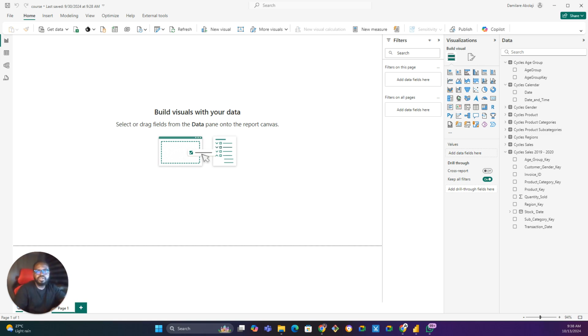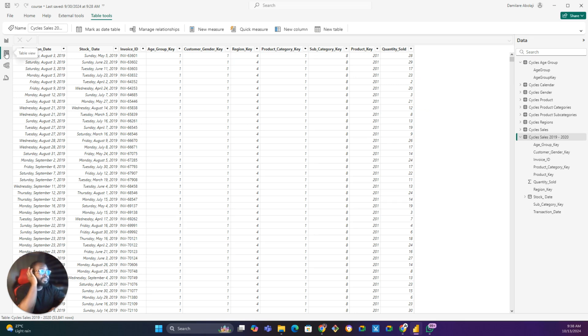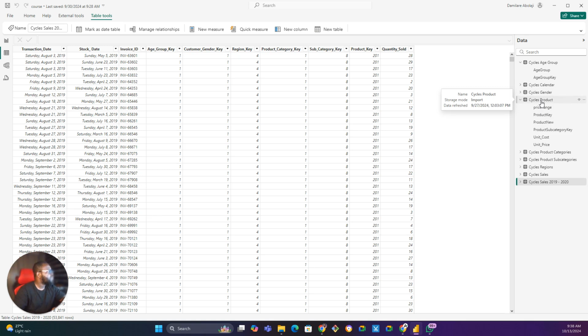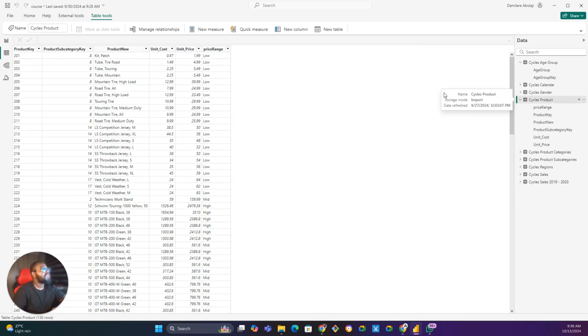Let's create a simple calculated column. Let's go to our table view or our data view in Power BI. Let's pick the products table and create a simple calculated column.